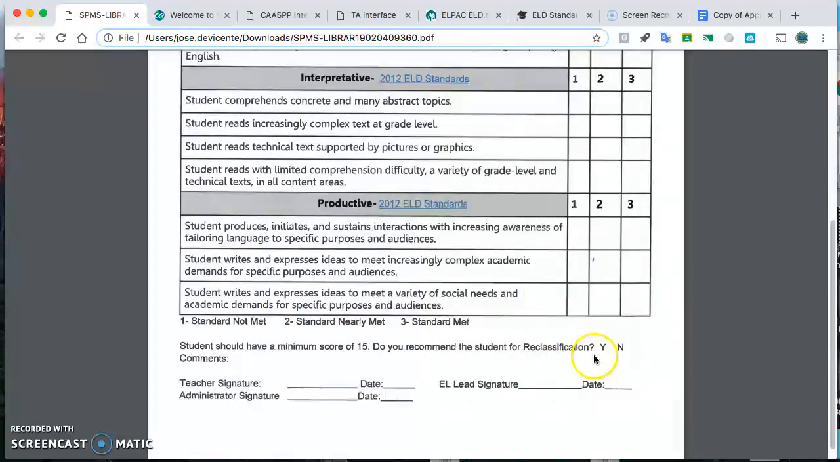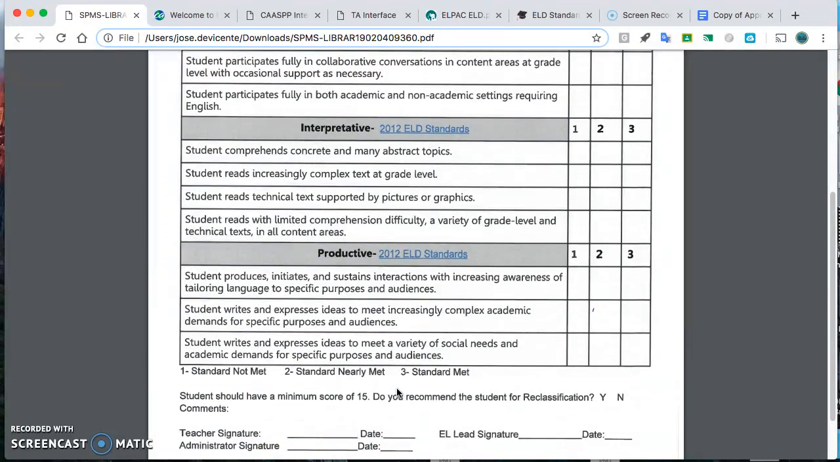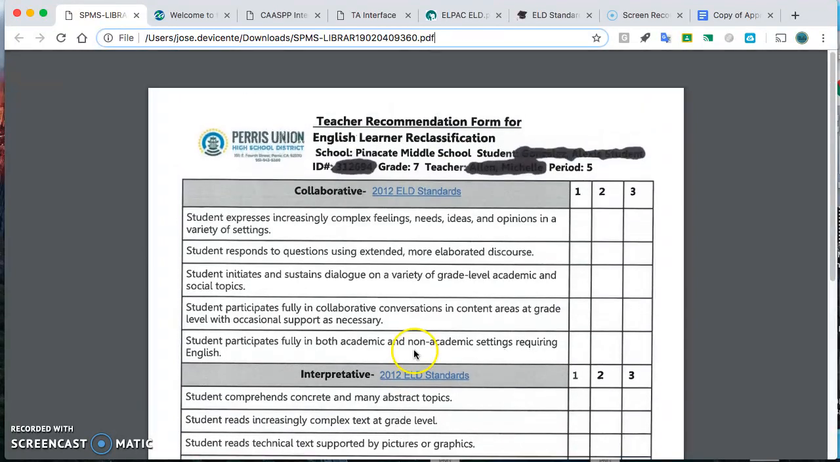And then you either circle a Y or an N for yes or no, whether you recommend the student for reclassification. And there's a little space provided for any commentary you would like to make. And then you sign these, date them, and drop them off at my office. If I'm not in my office, you can just drop them off in the little box outside the office. My office is in the library.